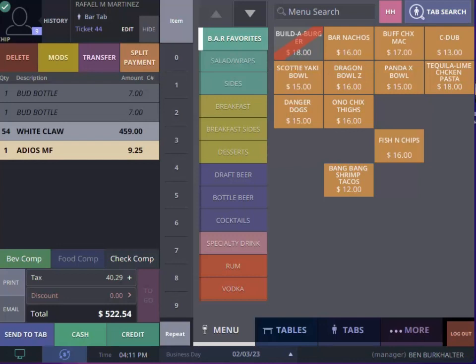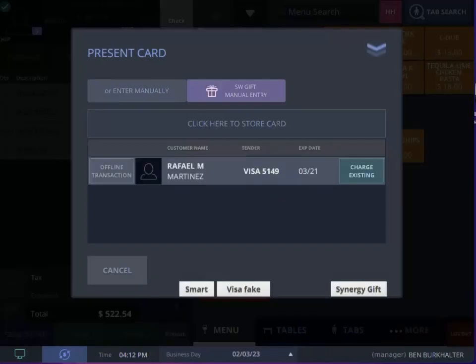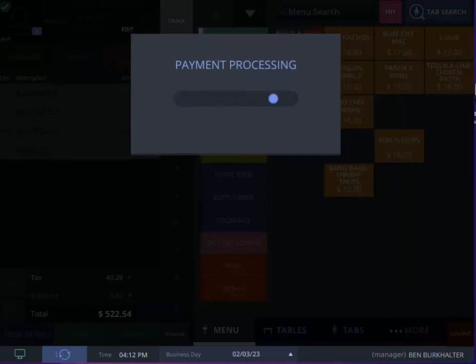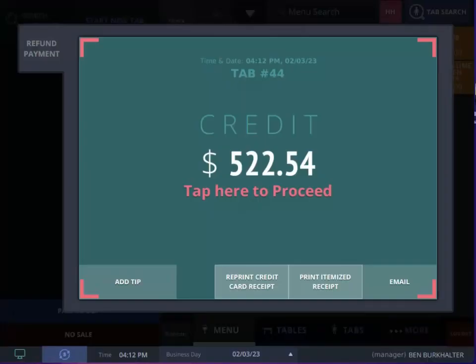Now that the customer is ready to go, we're going to select the credit, and we're going to use charge existing, and the customer's on his way, and you're ready to make some more drinks.